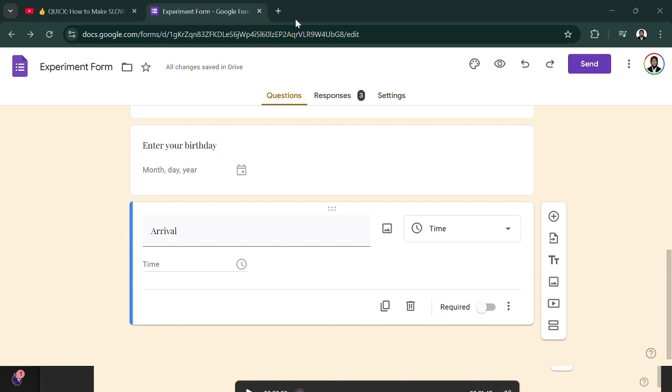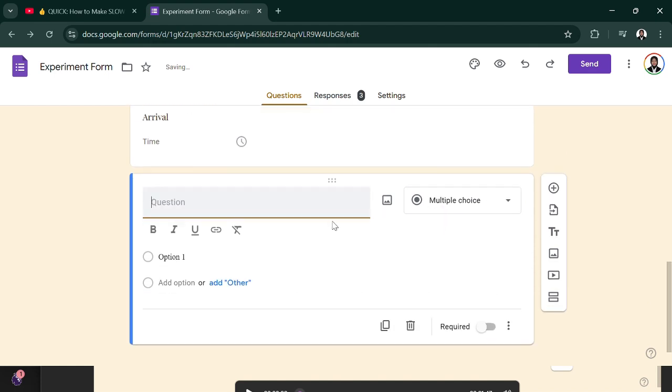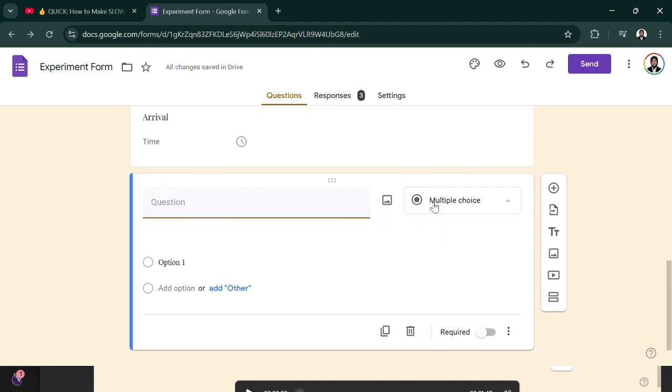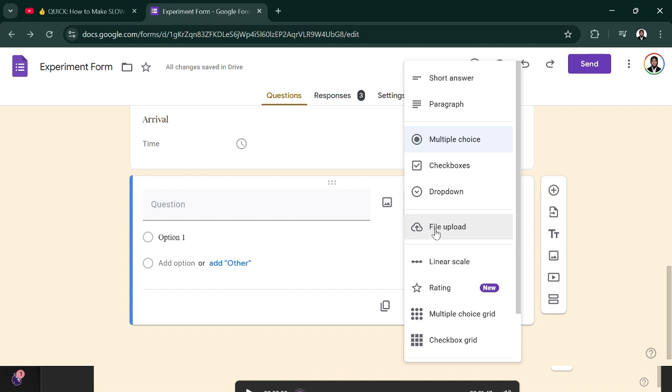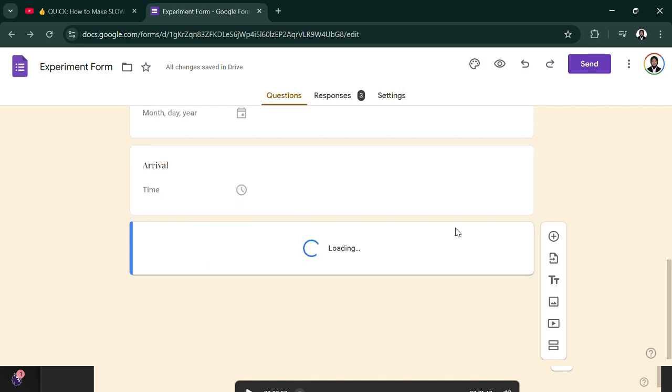I have created a Google form, and first of all, I'm going to add new question to this Google form. So I'm going to click on this plus icon to create new question, and then I'm going to go to this menu and I'm going to select file upload.